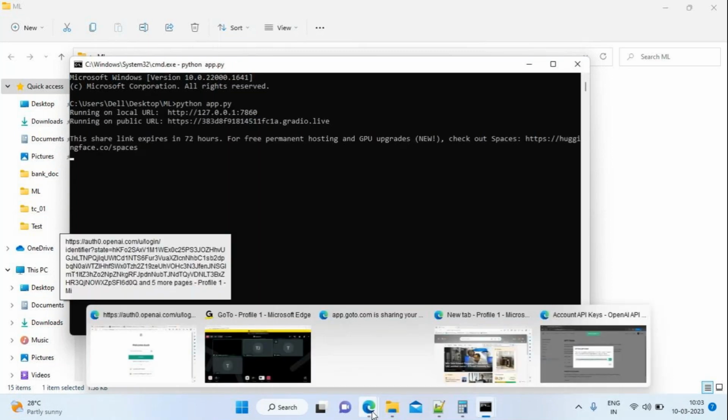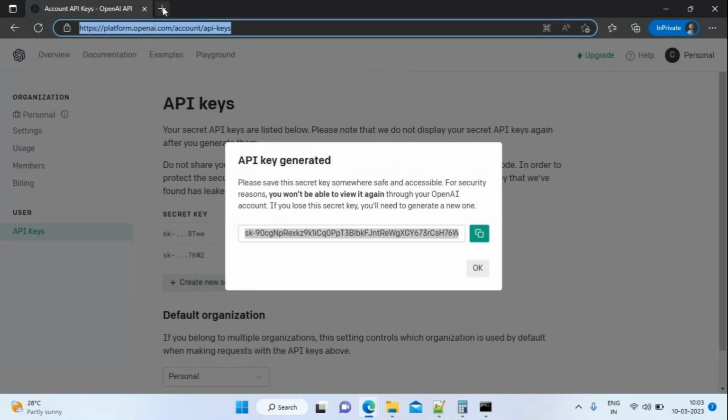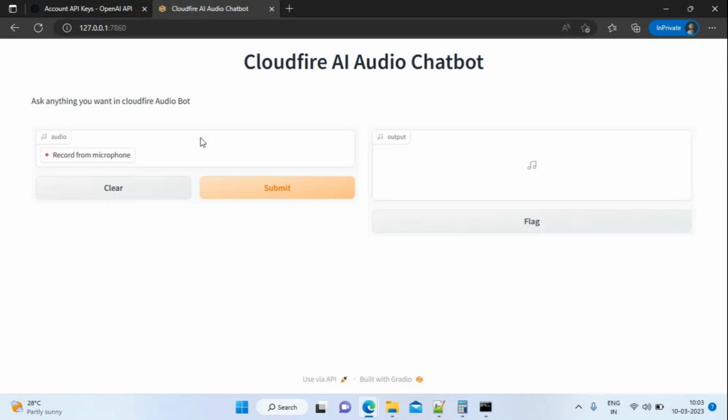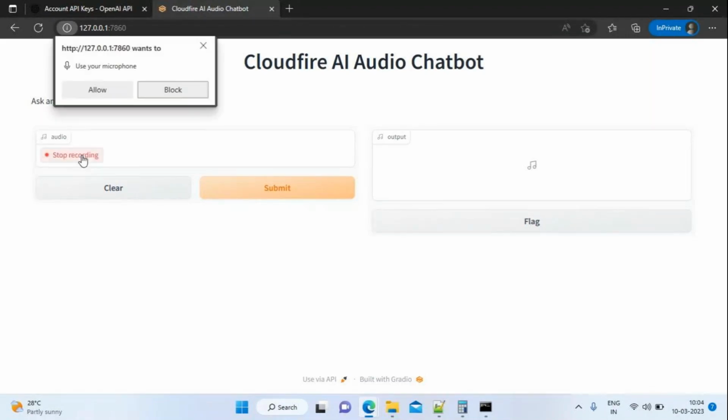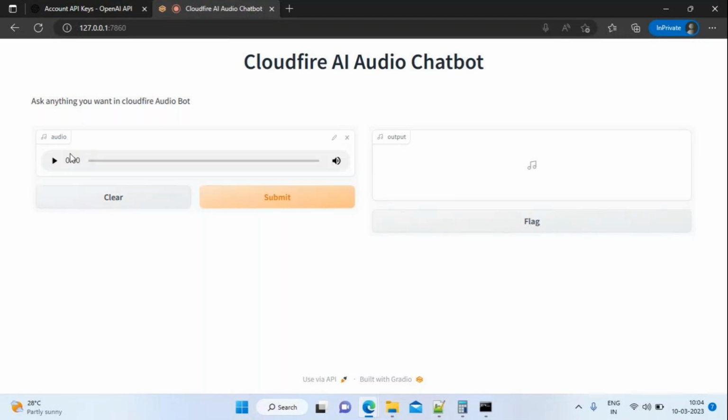Now what you can do, you can go to your browser and then you can hit the URL. It's going to build your own talking bot. Now through microphone, I'm going to record. Okay, the input I'm going to give is, you can see here, just give allow. What is ChatGPT? After that, click on stop recording.